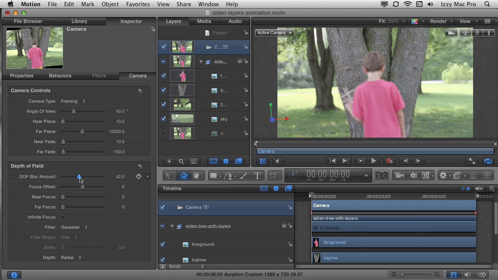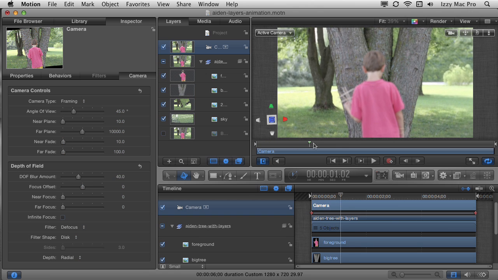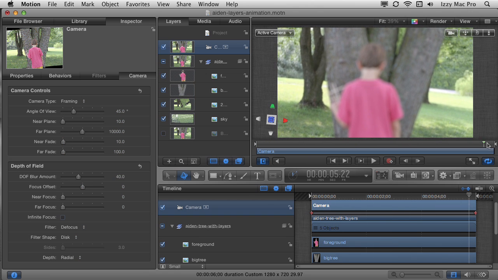In fact, I'll bring it up to 40. I'm going to change the filter type to defocus. Oh, looks like I missed 40. I got it at 39. Let me just change this here real quick. And 40 in return. So right now, what's happening is he's slightly out of focus, and as I get closer, he gets further out of focus.